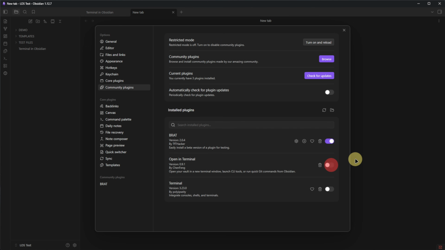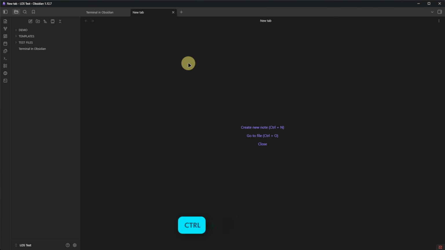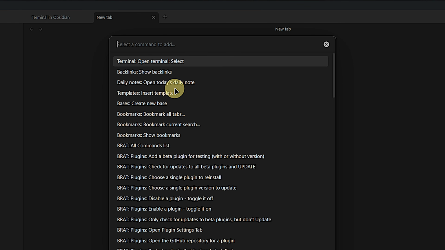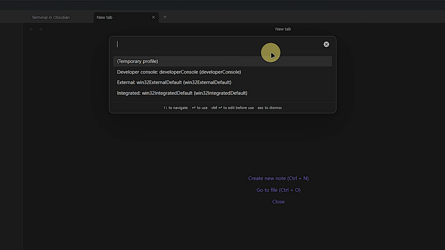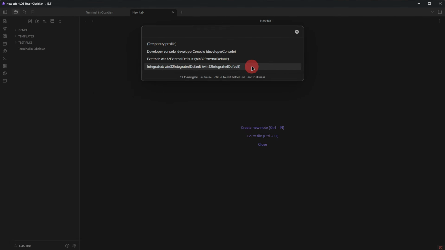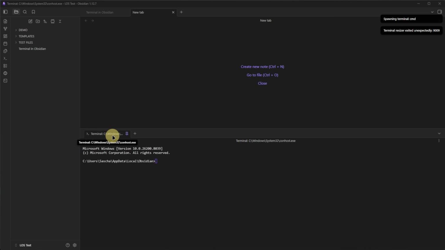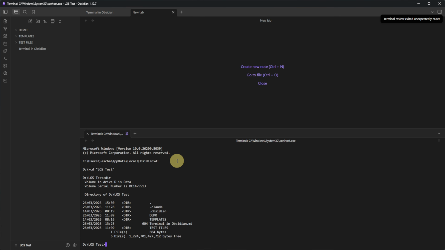So let's deactivate this one and take a look at Terminal. Terminal is closer to what I actually want. So once again, I go to the command palette, I say Terminal, Open Terminal, and here I select the integrated one, which indeed opens a panel here, which is a terminal. For whatever reason, it starts in this directory, which is not where my vault is, but of course I could change this and I can work here, which is great.